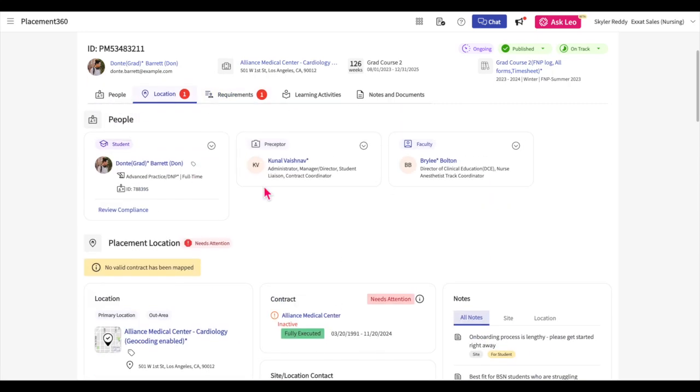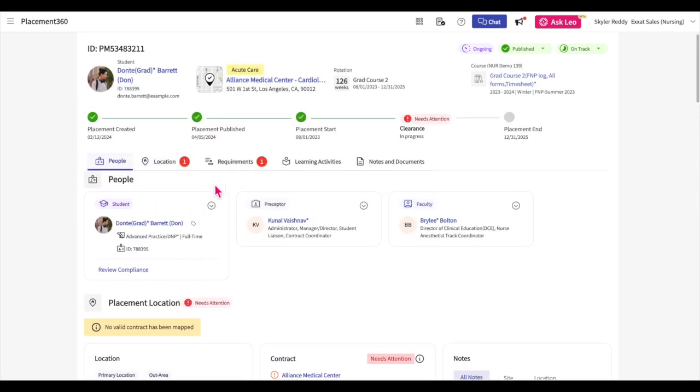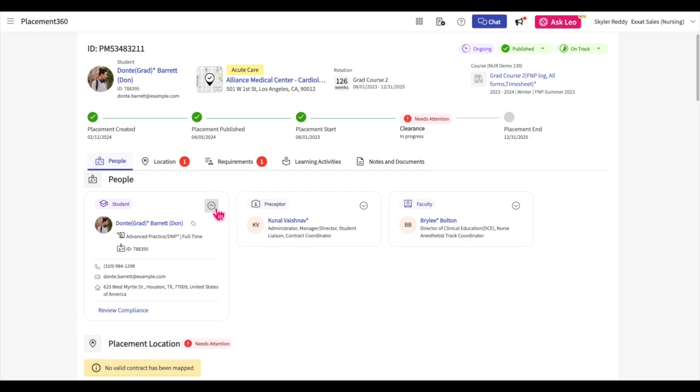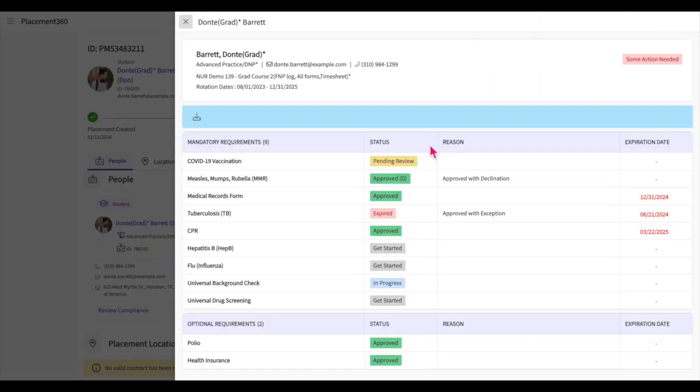The People section of the page displays the student and the experiential supervisor and placement faculty assigned to the student. Click on the Expand button for a person to view their contact information. You can also click on the Review Compliance hyperlink within the student's card to view and review the student's compliance documents. Please make sure the student uploads their compliance documents and you fully review them before the placement start date.